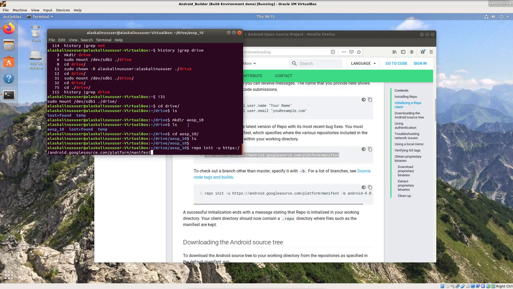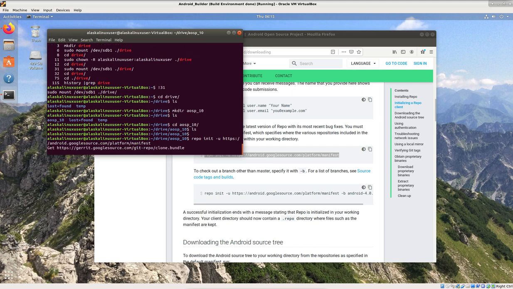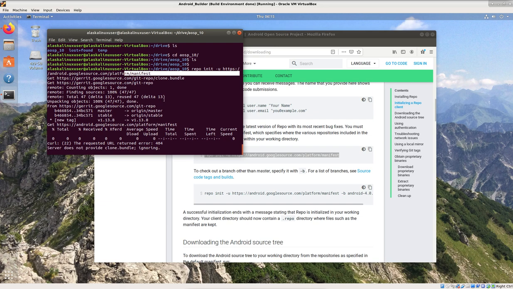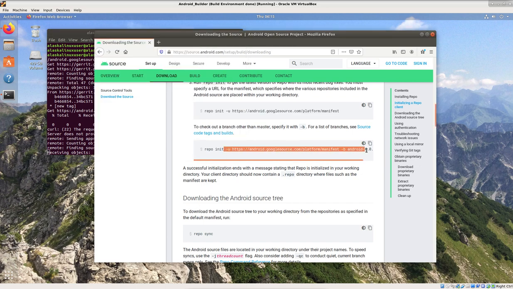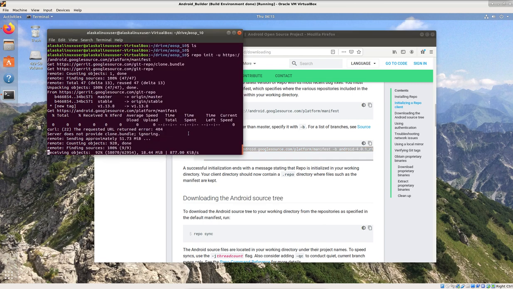In this case, we just want the main branch. So by pressing enter, it's going to go to that website, download this manifest, and read what it says. It'll take just a second here, as you can see the percentage bar moving. It does give you some examples, just like I gave you, of doing a different branch. And notice that a successful initialization ends with a message stating that the repo is initialized. So that's what we're waiting for.